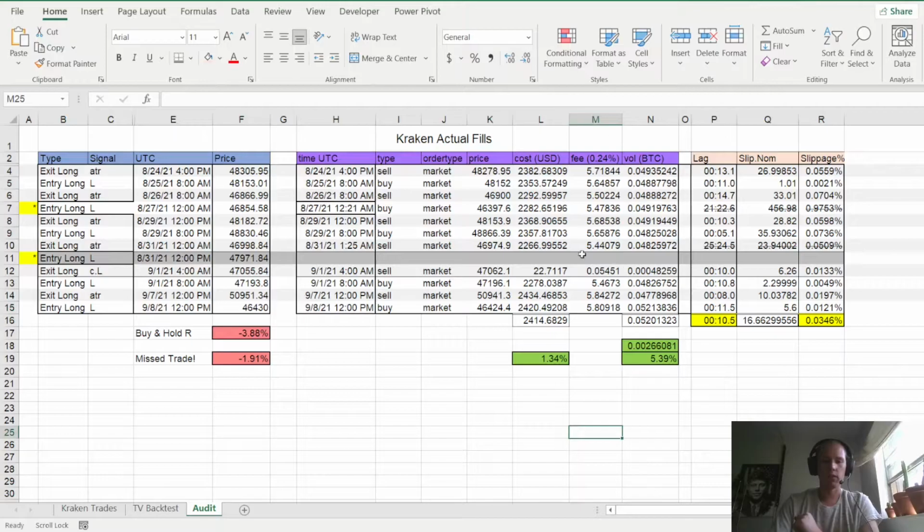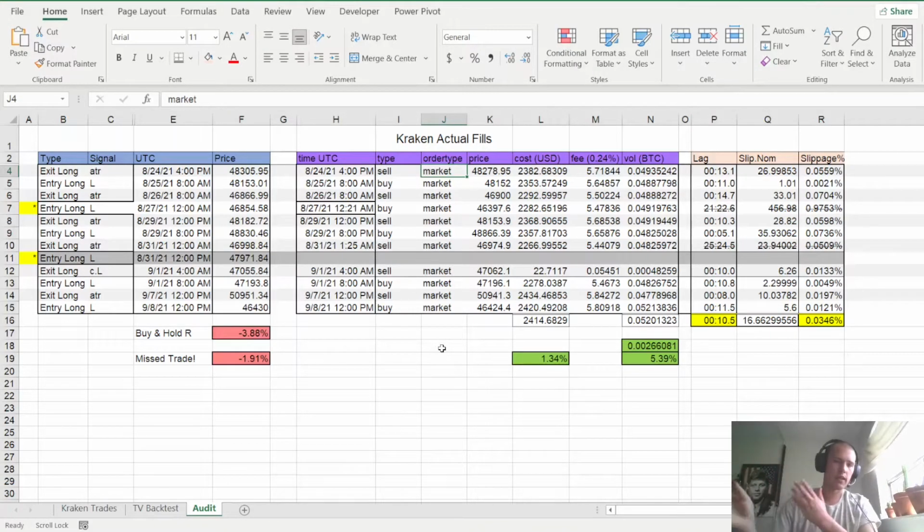And quick thing on the fees. Kraken has a 0.24% taker fee. They have different maker fees, but all of my executions are going off on market orders. That might change in the future. Maybe when I get more sophisticated with my PV alerts, I might venture into some limit orders. But right now it's all market all the time, just keeping it simple.